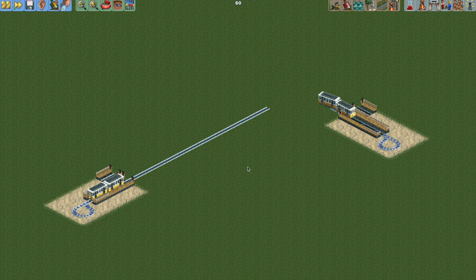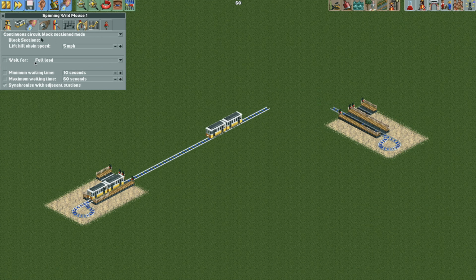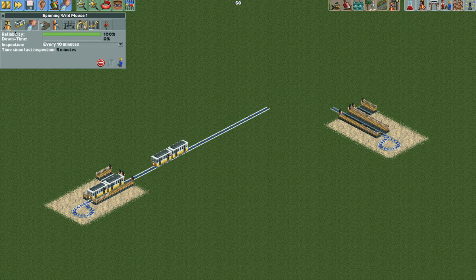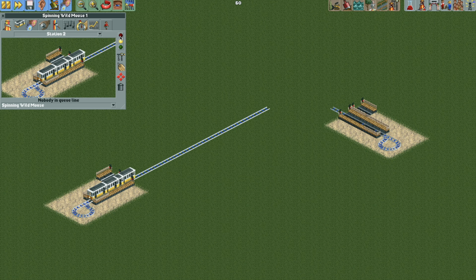Okay, so something's wrong, and this can happen. There's a little bit of troubleshooting. It's easy to make mistakes with this, so make sure synchronized stations, continuous circuit block section mode is on. So okay, let's see what's going on here.